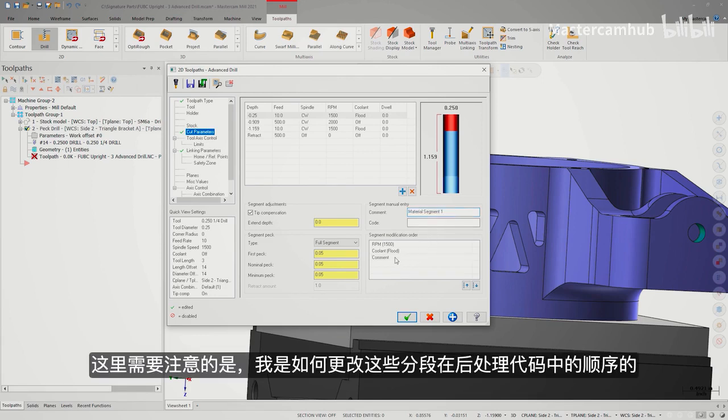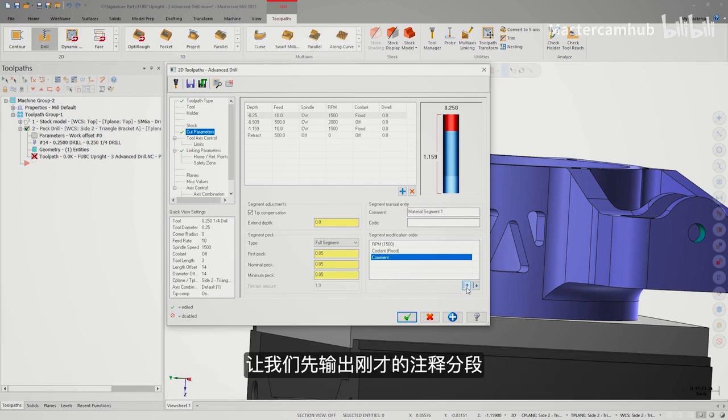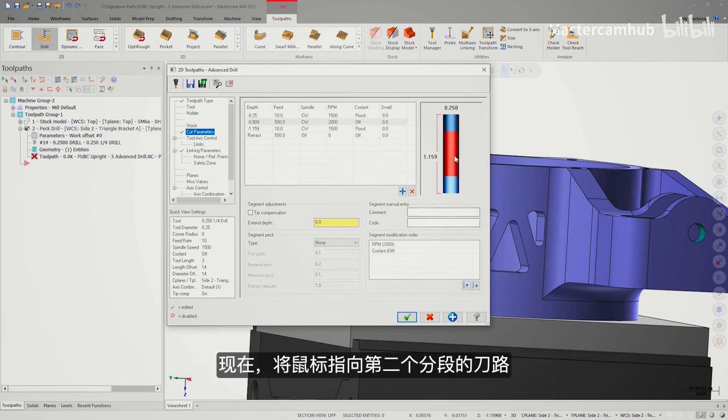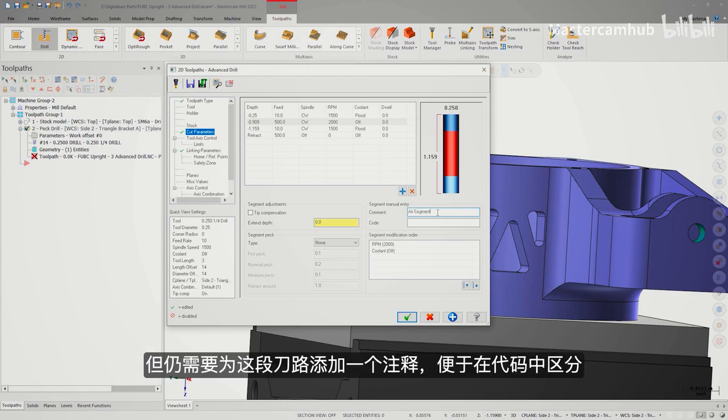Note how we can change the order that these lines will be output in the posted code. Let's make the comment output first. Now hover over the second segment. We don't want tip compensation or pec motion active for this segment, but we do want to enter a comment so we can identify this in the code.